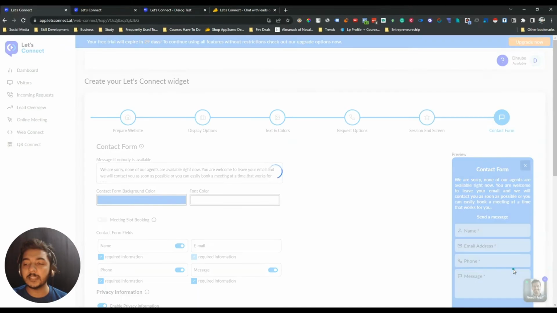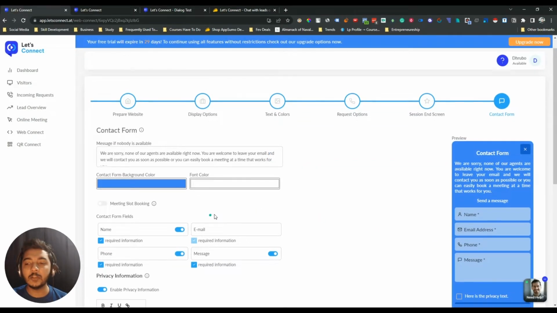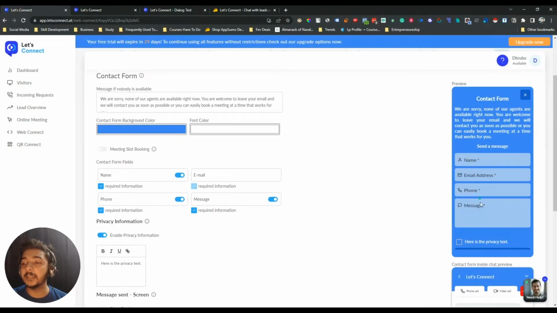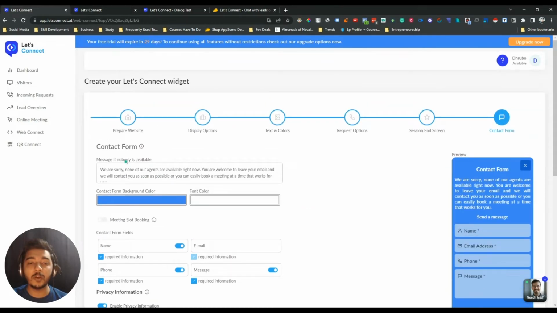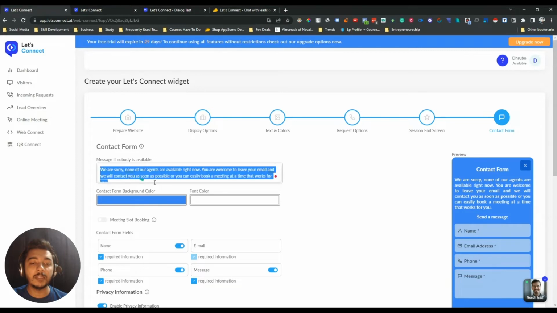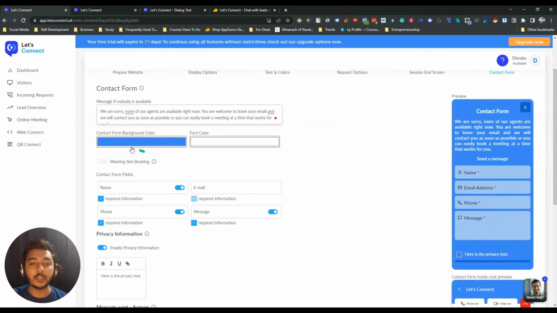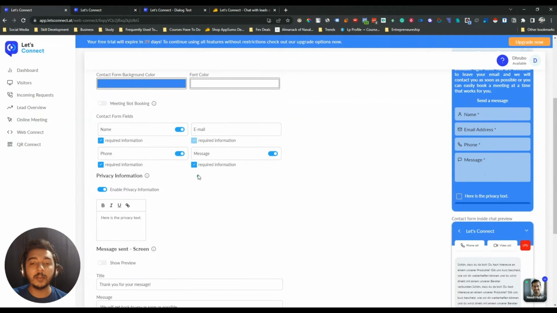And then if I click next, then here you can add a form. See, name, email address, phone. So this type of contact form you can add, and if nobody is available, this message will be sent to your customer. You can set up these things. You can change the contact form background color, font color, and you can change different field options from here. You can make it required or non-required, and you can also give one privacy text here. People have to click this text. See, here is the privacy text.